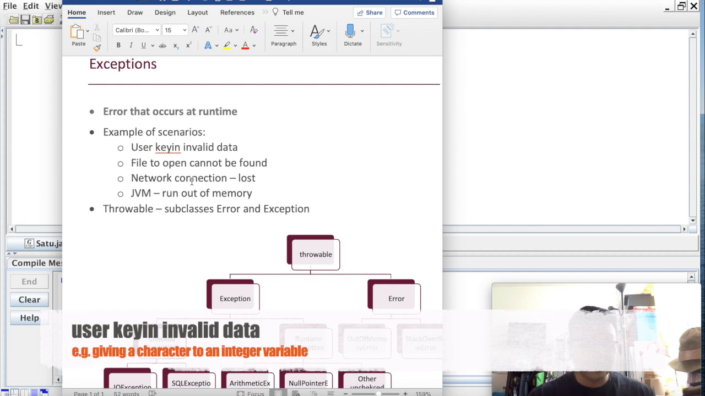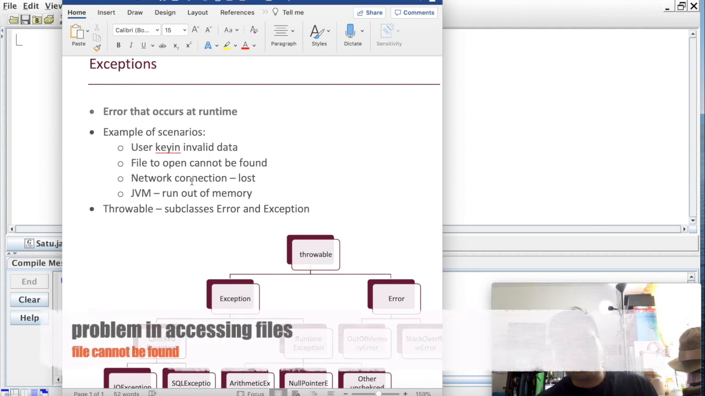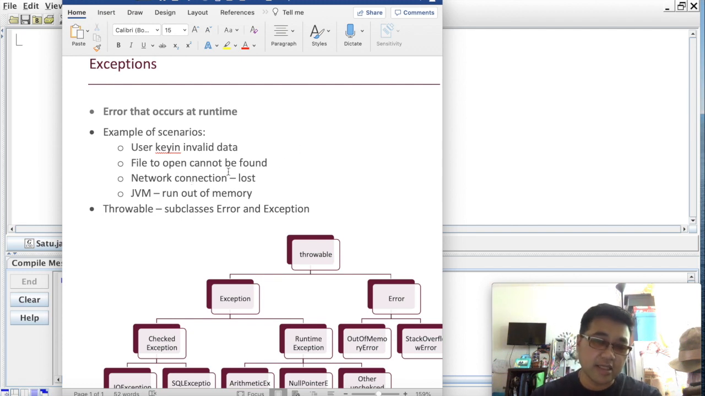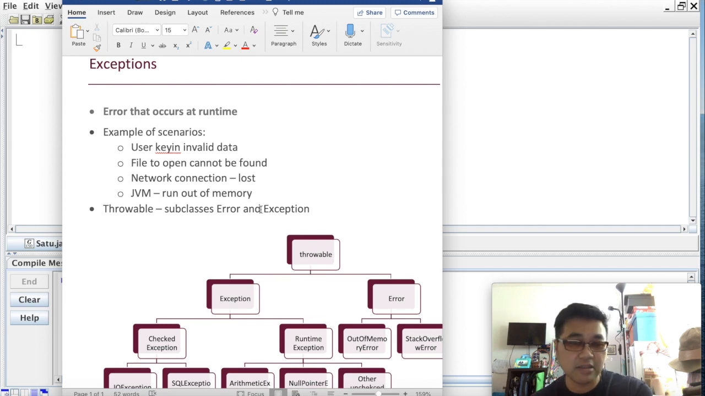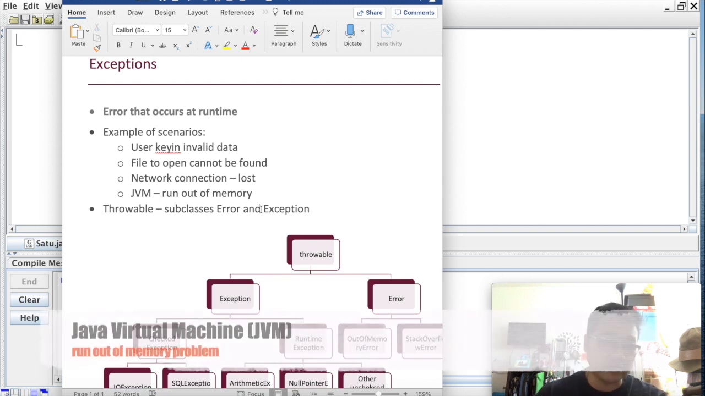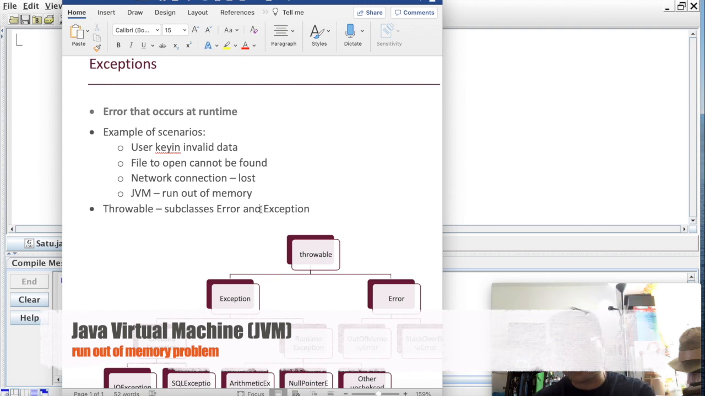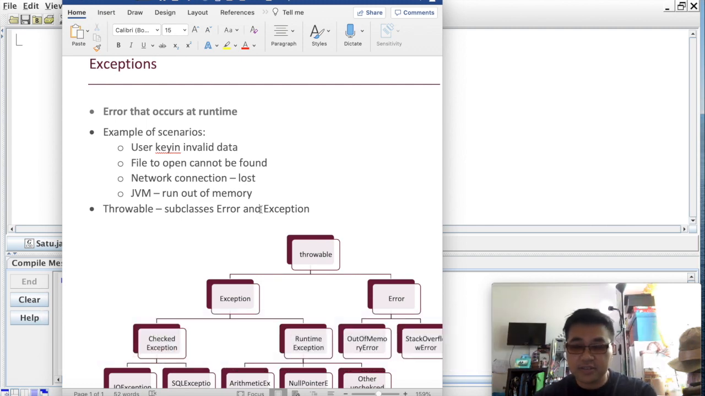And when you try to open a file, let's say your program is trying to open a file, but the file is not there, then it will give you an error as well. Network connection: if your program requires a network connection, but there is no connection, then it will give an error. JVM, virtual machine running out of memory, for instance. So these normally occur when you run your program.